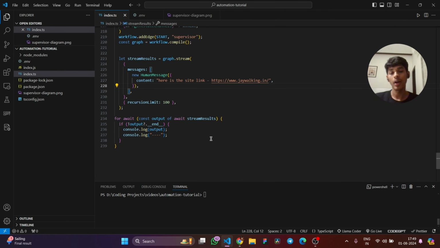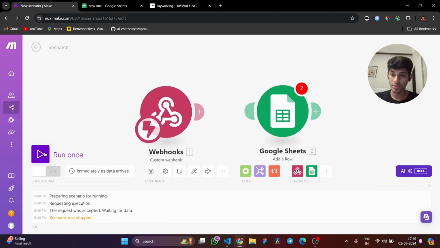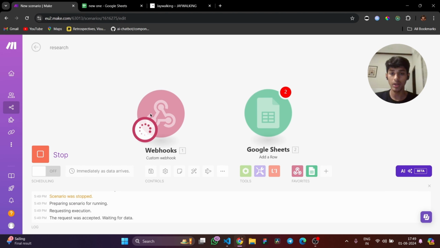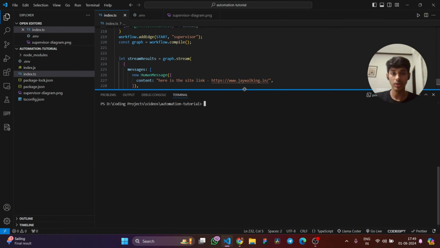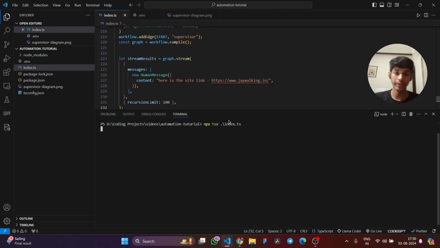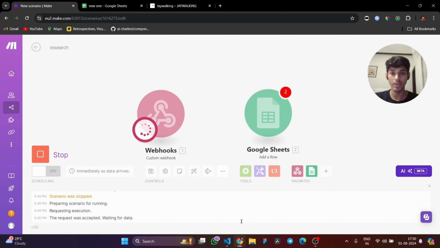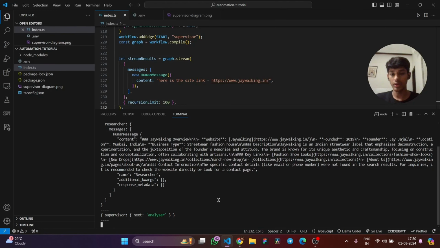So here we have completed the code part, and now we have to complete our Make automation as well. I would just run it for now. We need to get the data in our webhook to see if it is working or not. For now, it would show us an error because we are not returning anything from Make. For testing purposes, I would just say npx tsx index.tx. I would run this file and click enter. Here it would first be running the researcher agent. I'll be explaining this workflow again. For now, let's see if we are receiving the data or not. It does take some time.